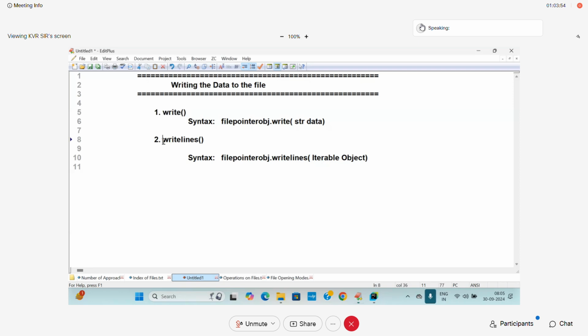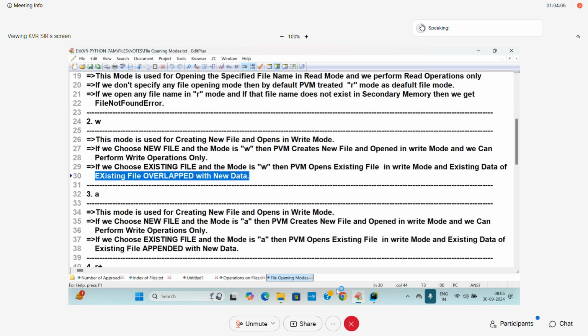Now I'm going to enter into the writelines function. What will this writelines function do? It will write the complete iterable object data. So what are the steps we did exactly?